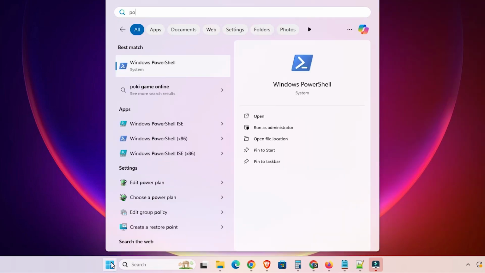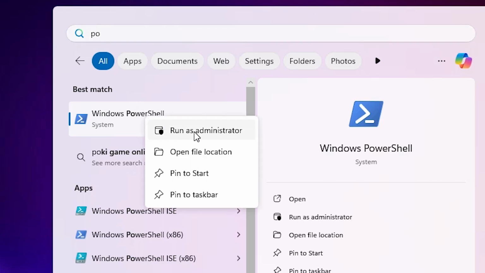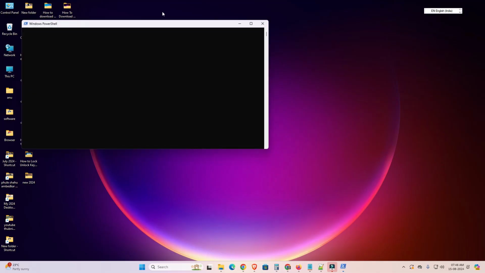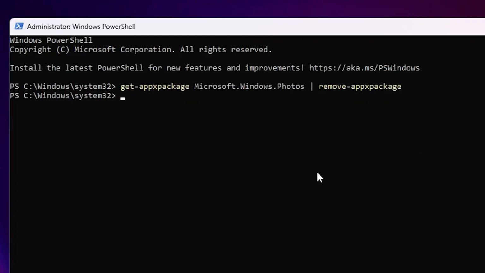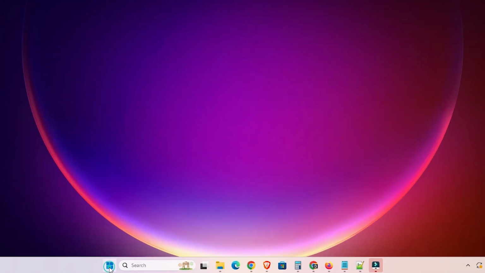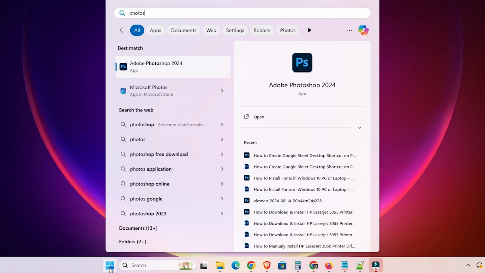Here type PowerShell and right click on Windows PowerShell. Here we find Run as administrator, click on Run as administrator. It is very important, click on Yes. Here we find PowerShell, right click on it and paste our path and hit the Enter button. It removes our Photos app. Close it. Now check whether our Photos app is available or not. Now our Photos app is not available.